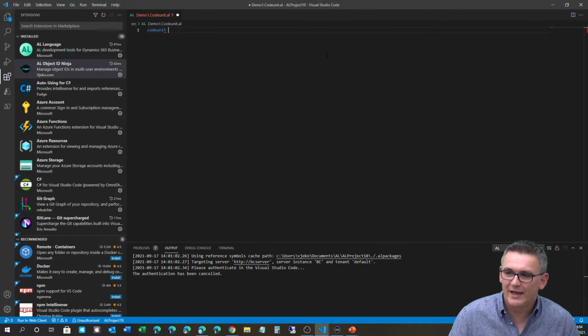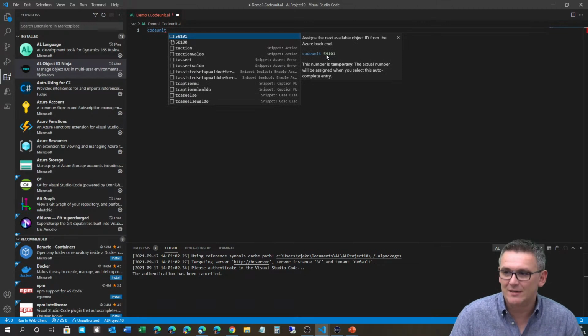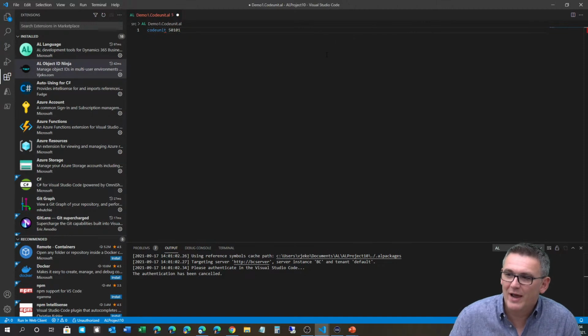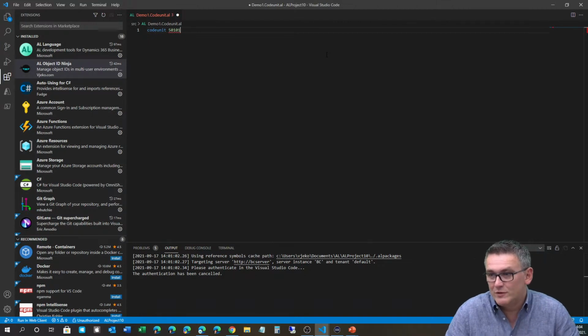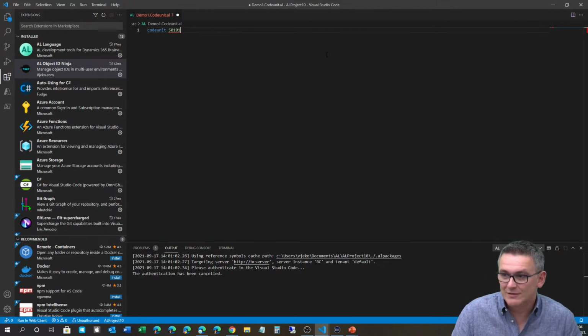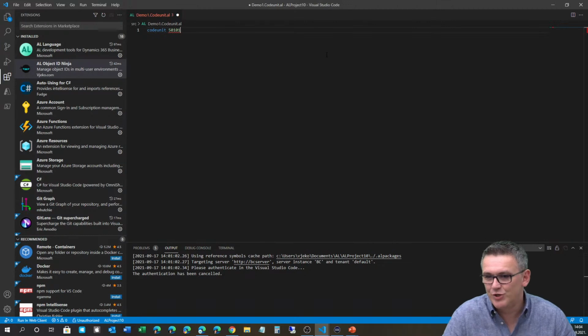So assigning a number with AL Object ID Ninja is a two-step process. The first step is me requesting the next number. Now you can see that it is already 50,101. So this stage does not commit that number. This stage merely asks the backend, what would be the next number should I accept it? And then the backend says 50,101. And then when I press enter to accept this, it goes back to the backend and asks if this number is still available. If not, it would fetch the next available number and assign it here. Also, obviously, it can happen that other developers are working at the same time and requesting object IDs.